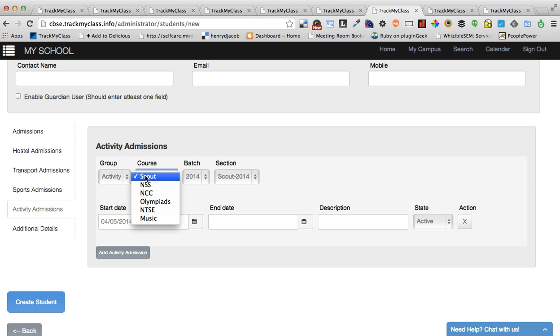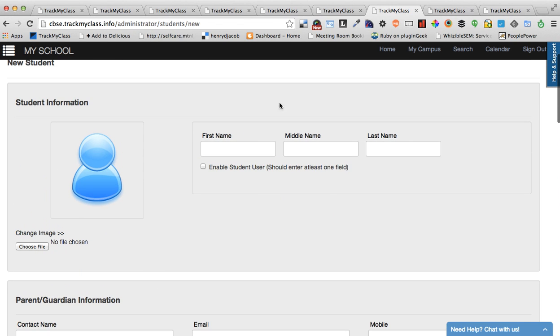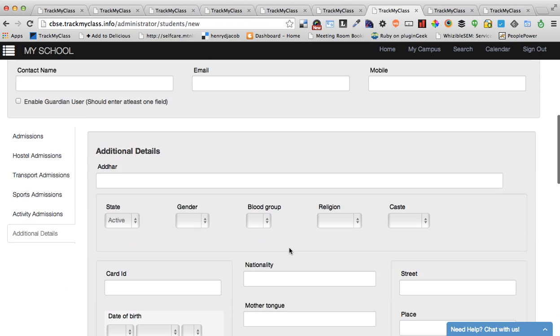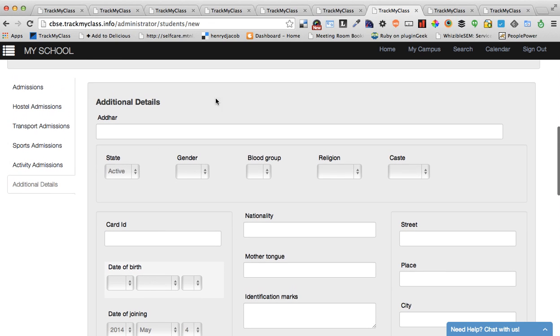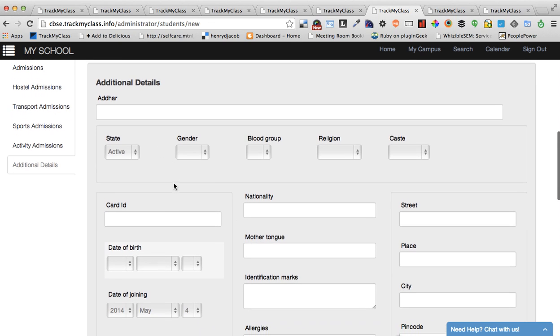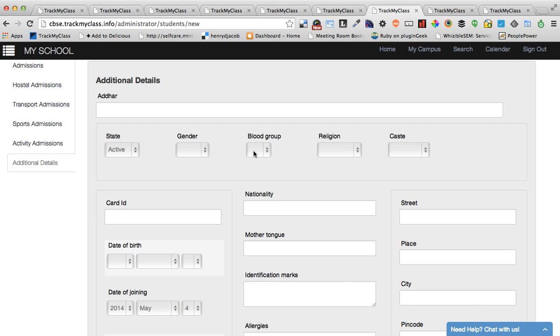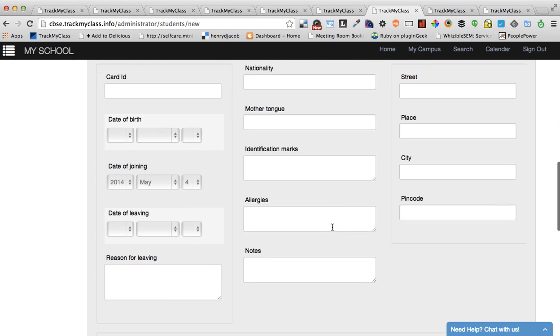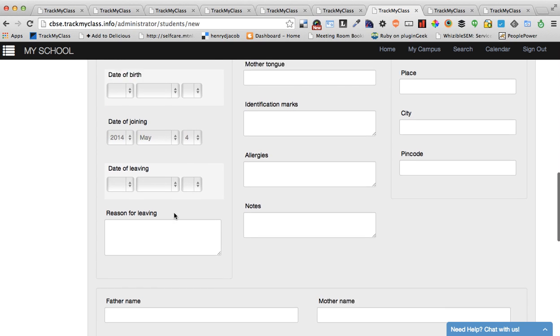So activities like you can enroll the student for NSS or NCC or Olympiad programs, and if you're offering some of the additional non-academic classes like music or some of the other activities, you can also take the enrollment for that. Finally, the additional details, because in the first section we are capturing only the basic information. So you can capture complete other information in terms of the state, gender ID, blood group, religion, nationality, mother tongue, student start date, end date.